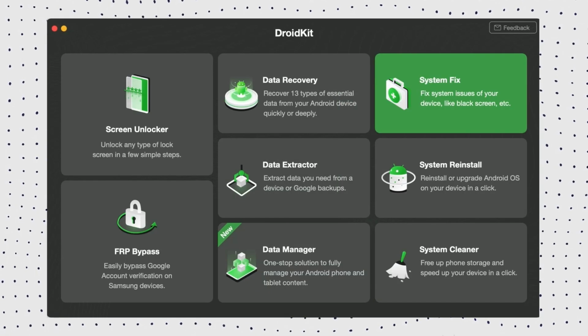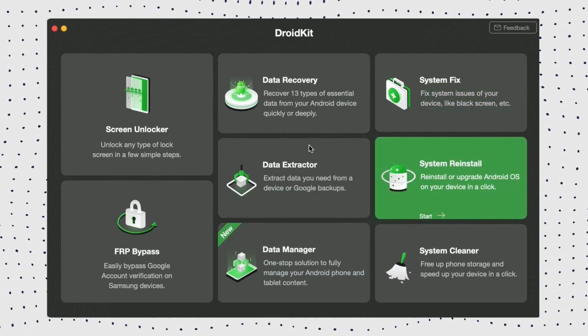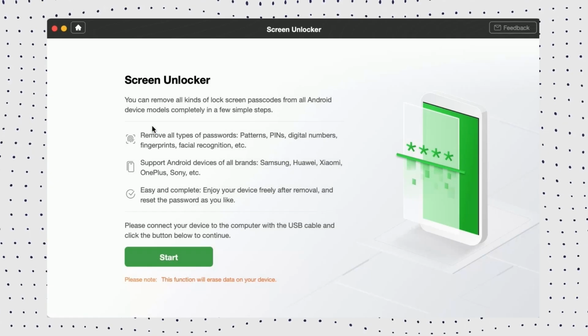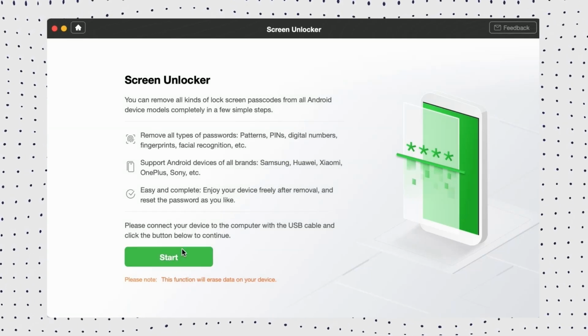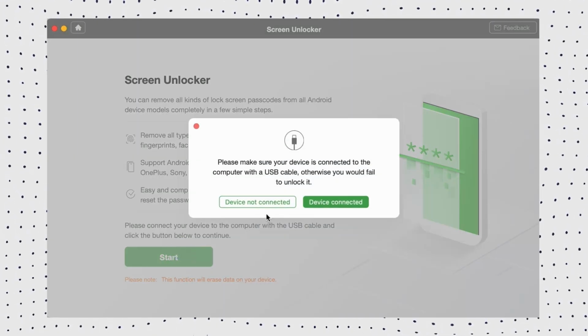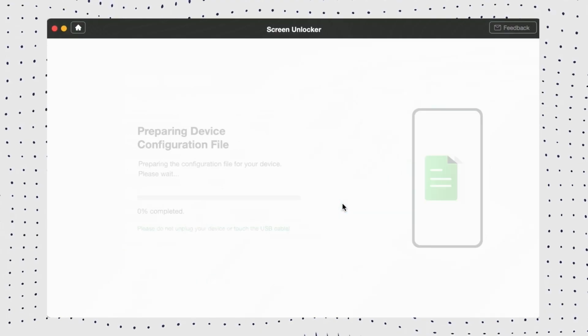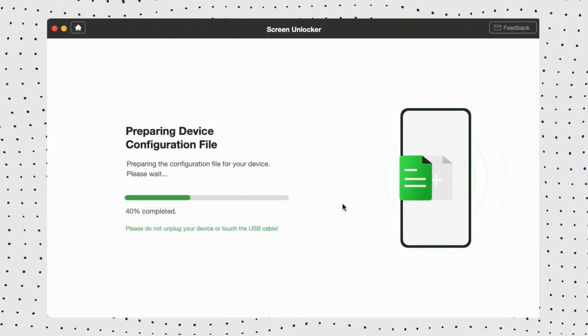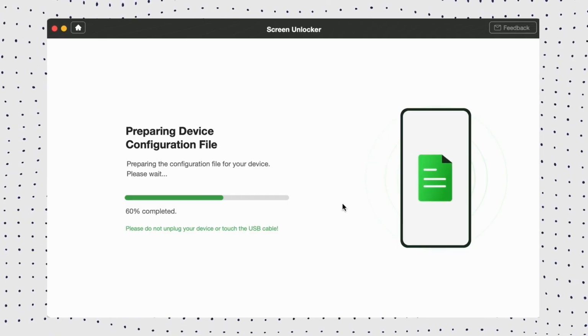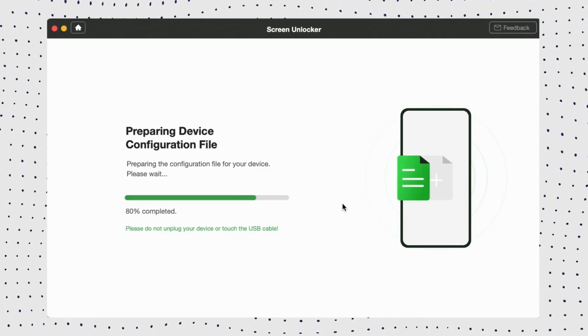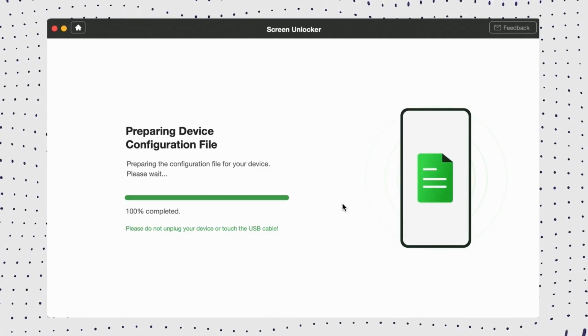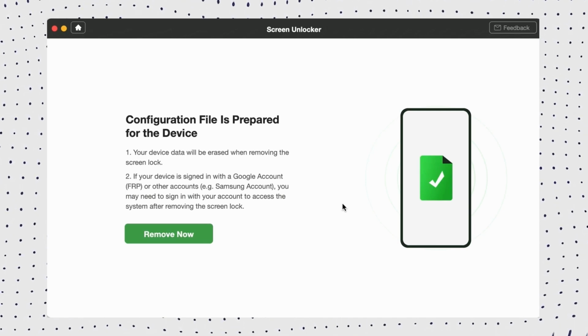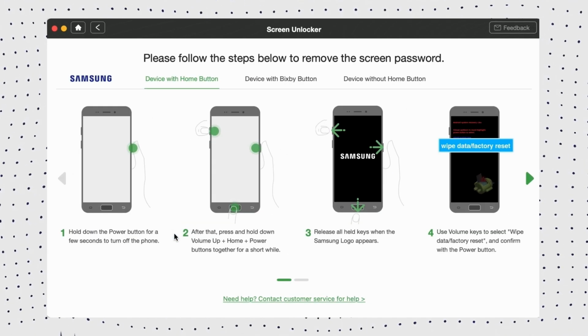Step 1. Get DroidKit installed. When you launch it, choose Screen Unlocker. Step 2. Connect locked Android tablet and hit Start. Step 3. It will prepare configuration for your tab automatically. After that, click Remove Now.